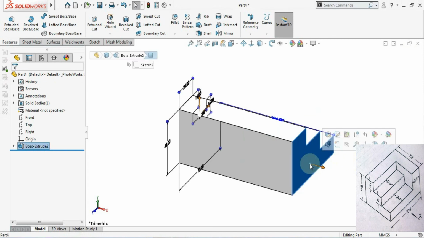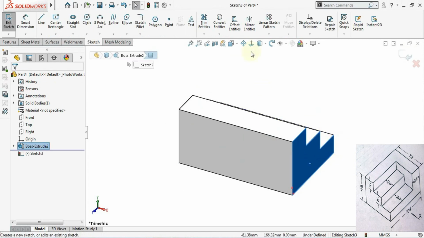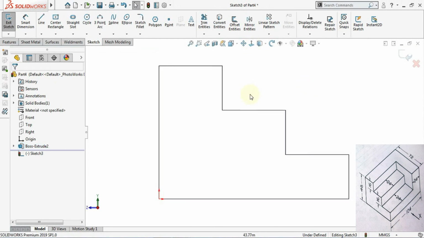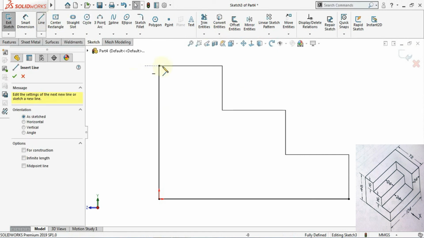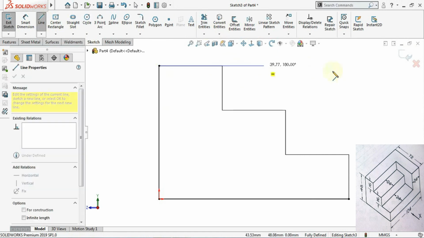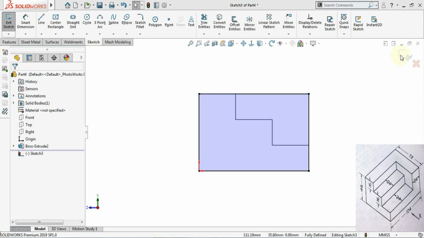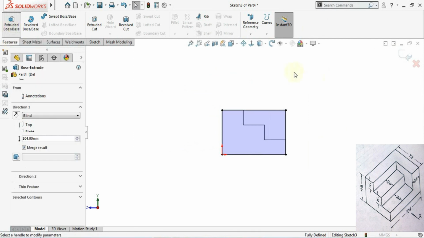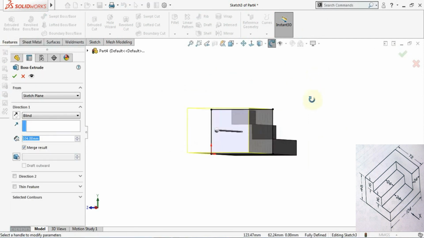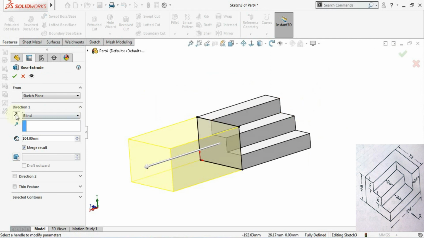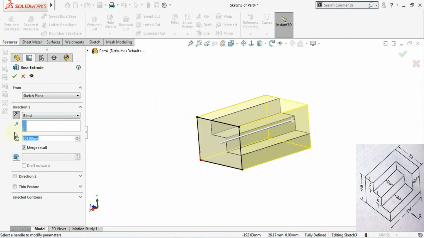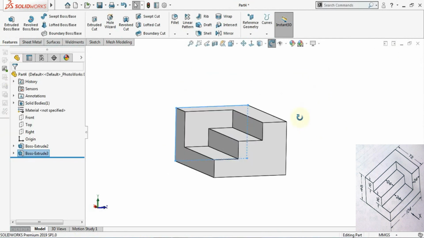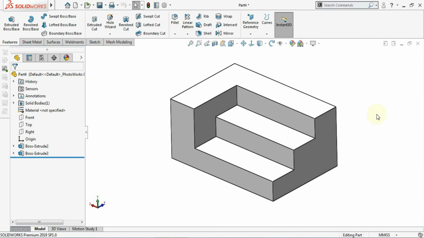Now I will choose one face. So select that face and go for sketch, convert entities. So click on this, do convert entities, then select the lines, make a closed rectangle. Just exit from the sketcher, then go for the extrude. Select the extrude feature and extrude in the reverse direction. Extrude length is 24 mm. Just go with this OK. Your model is getting ready.